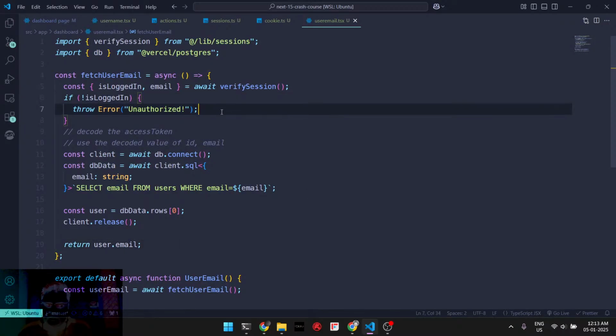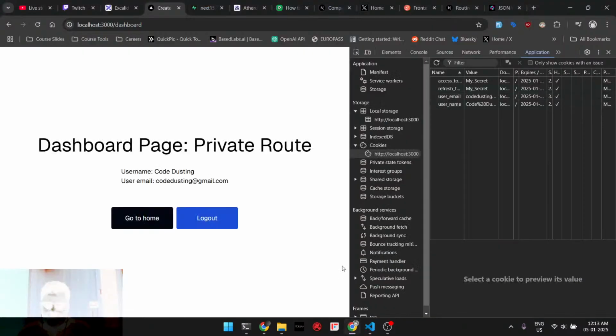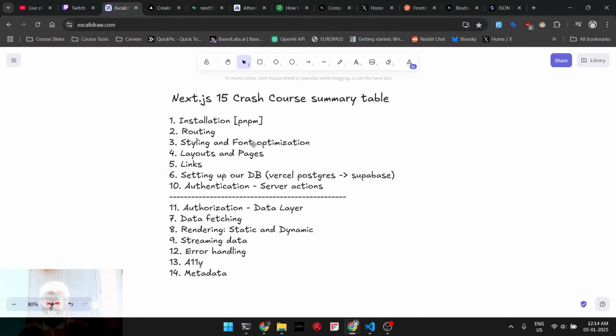Let's see, I'm getting this. Okay, we are here. So you can see that it took a lot of time, right? So this is basically my data, right? Data fetching. Okay.